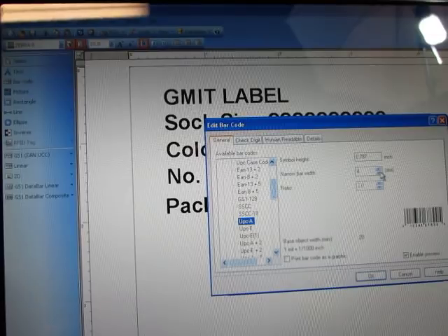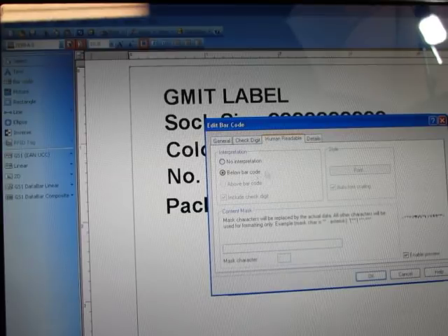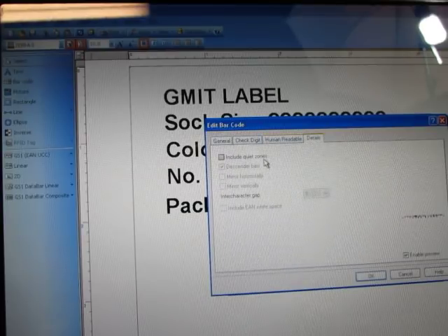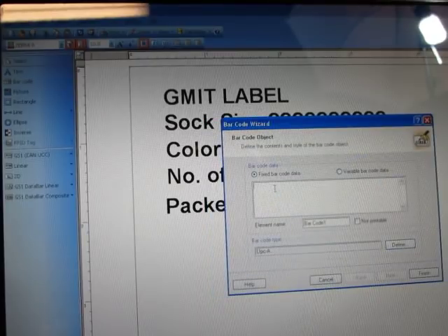I say OK. If you notice, it can give you your height and it can give you your width, which is a narrow bar width. And basically we're going to go with a 2. Let's take the height at 0.5. And then check digits. It will automatically generate a check digit, which you need, human readable, below the barcode. Details includes the quiet zones, and then general, we say okay on this, and then we got to load the information into it.